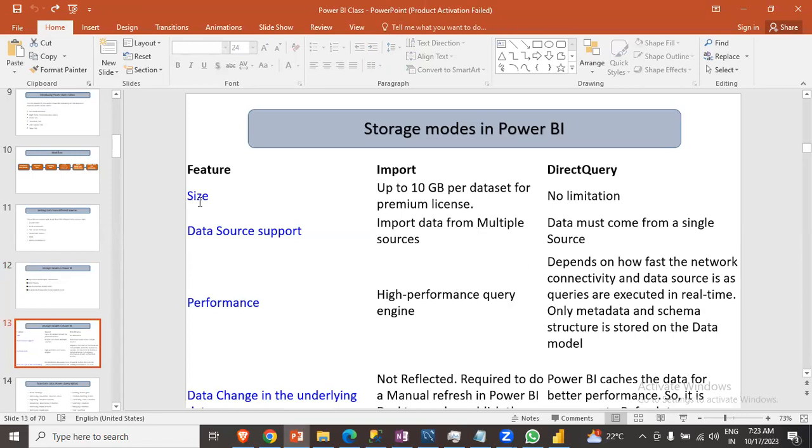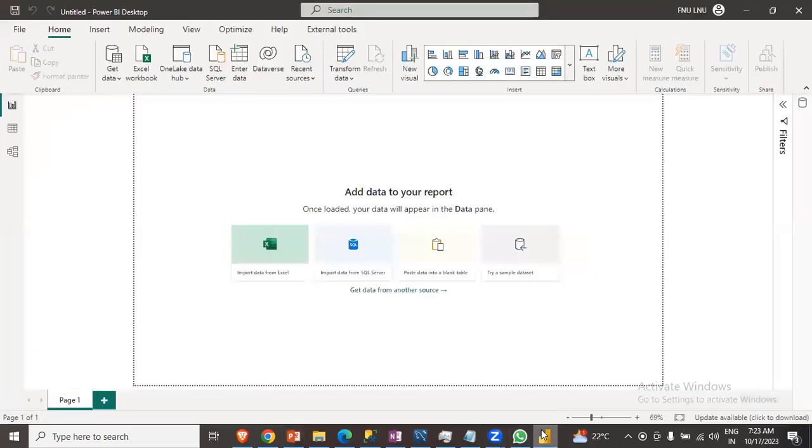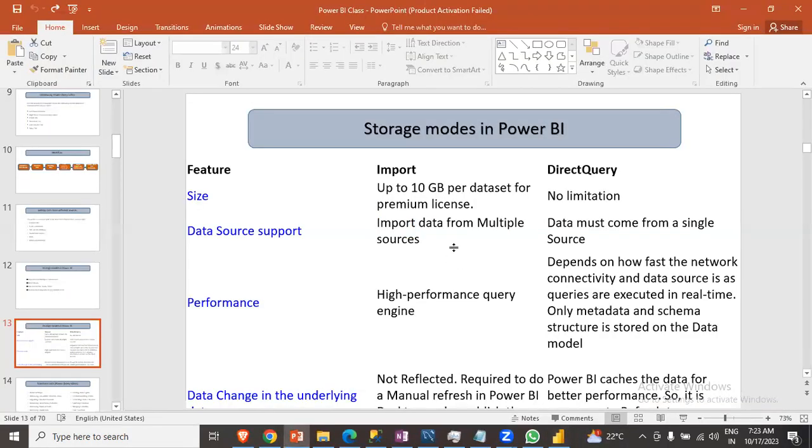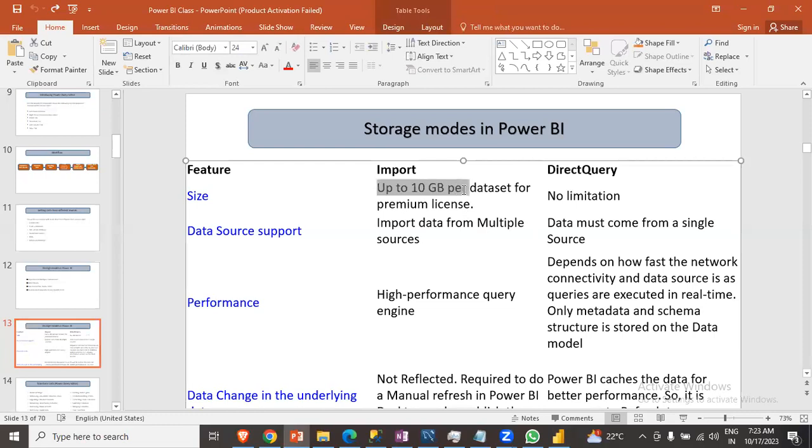So first of all, the size of the data set, or size of the data model, or basically the PBIX size. PBIX size in the sense, if you right click on the PBIX file that you save, and have a look at its memory, the maximum memory that is possible in the import mode is 10 GB. And that too, if you have a premium license or premium per user license, not in the free license. Whereas in direct query, there is no limitation.